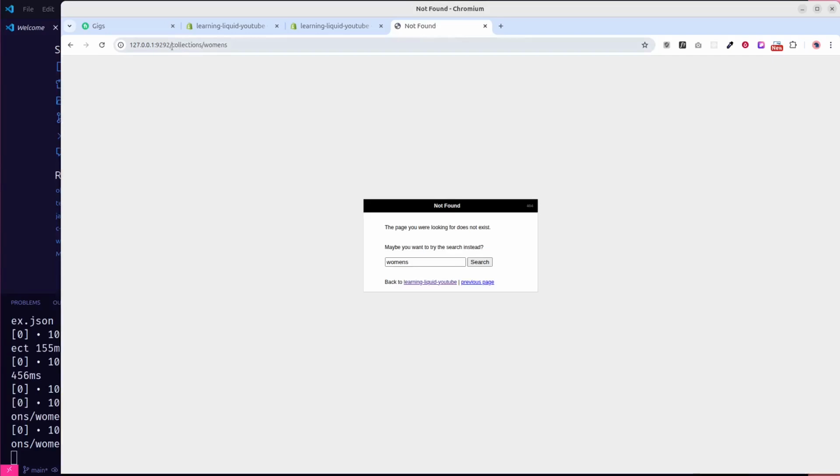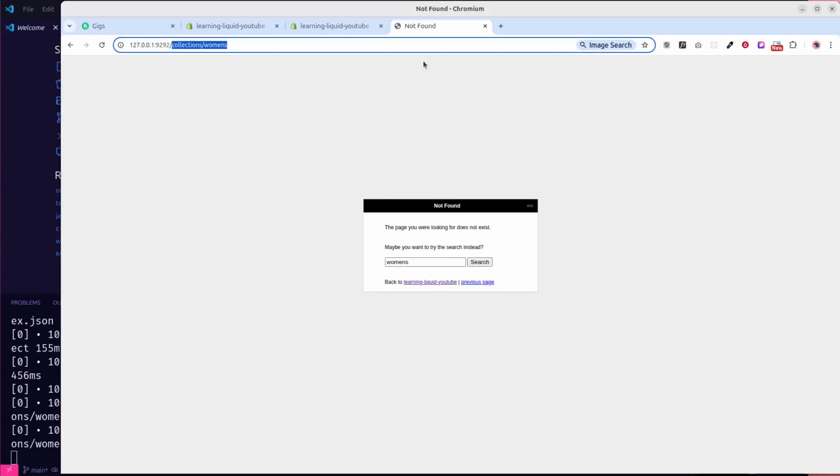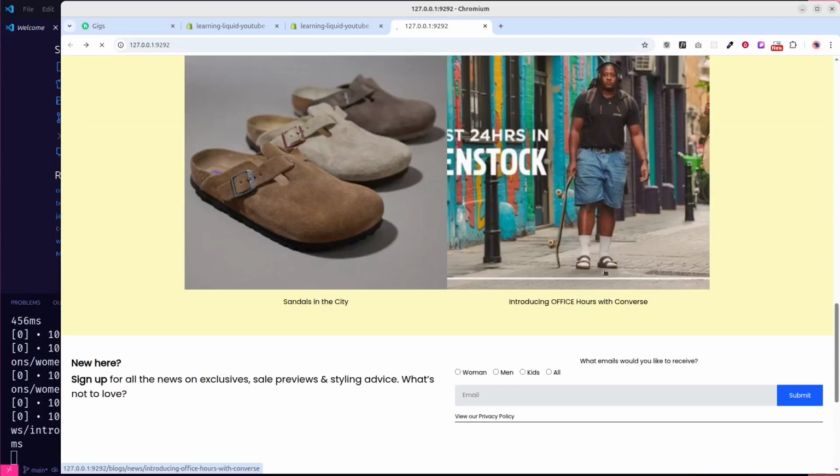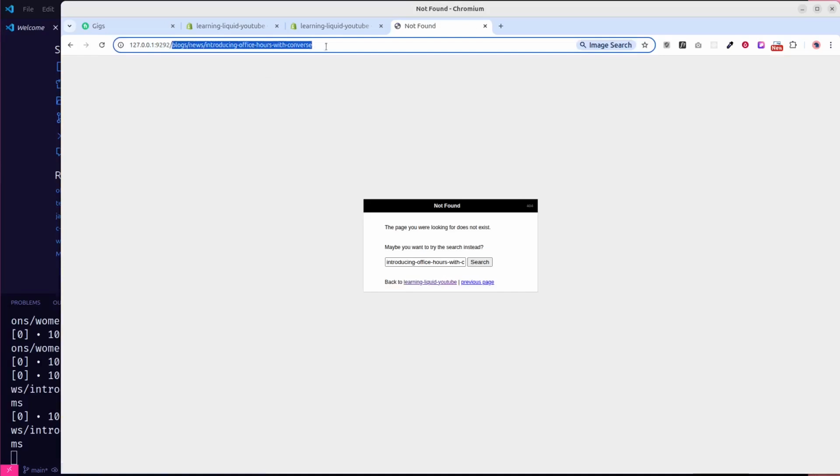It's going to the correct path, but we have error here. And it's the same with the blogs. If I go back, I click one of the blogs, for example, this one, is going to the correct path, but we don't have the page appearing here. It's giving us a not found error. So how to fix it?